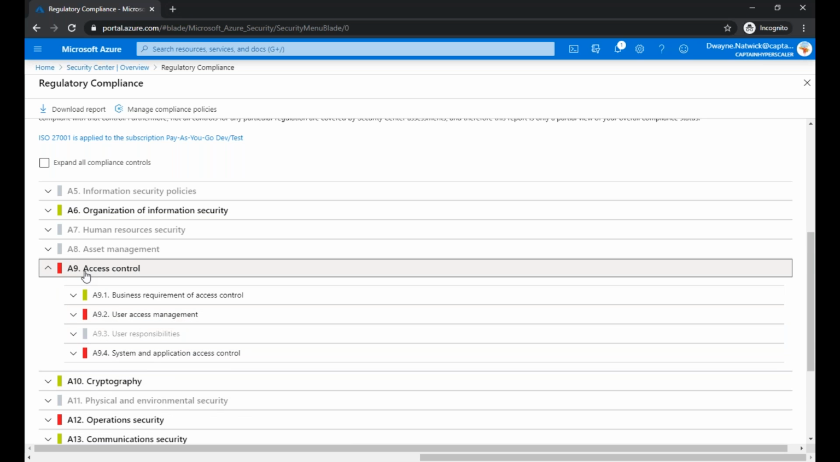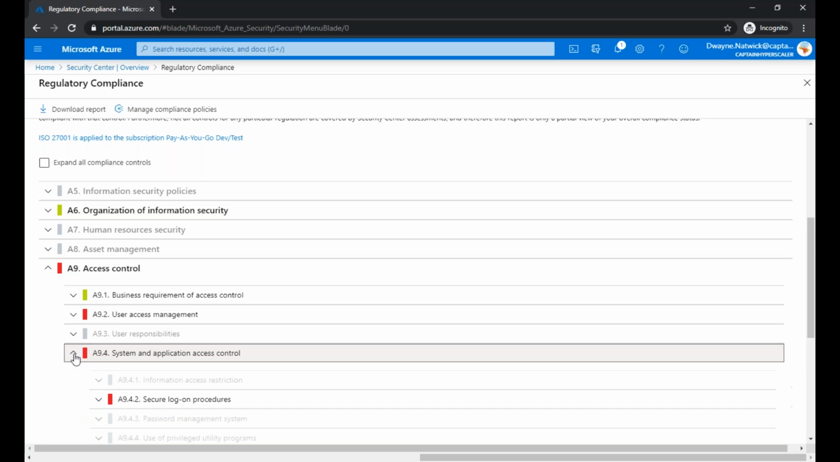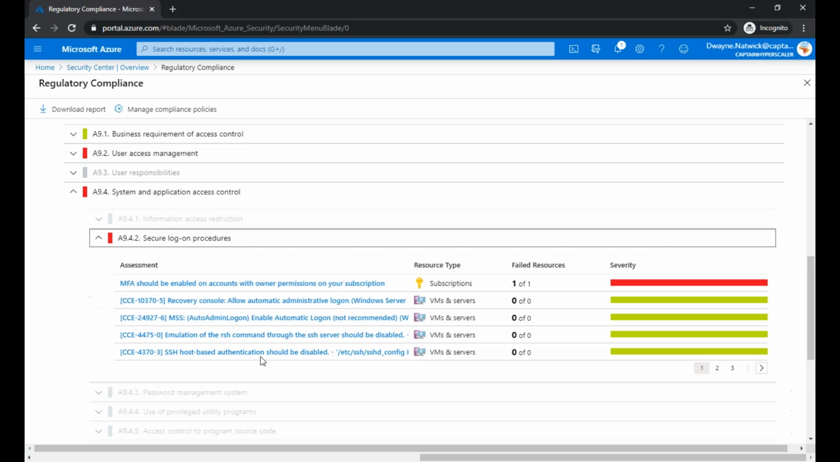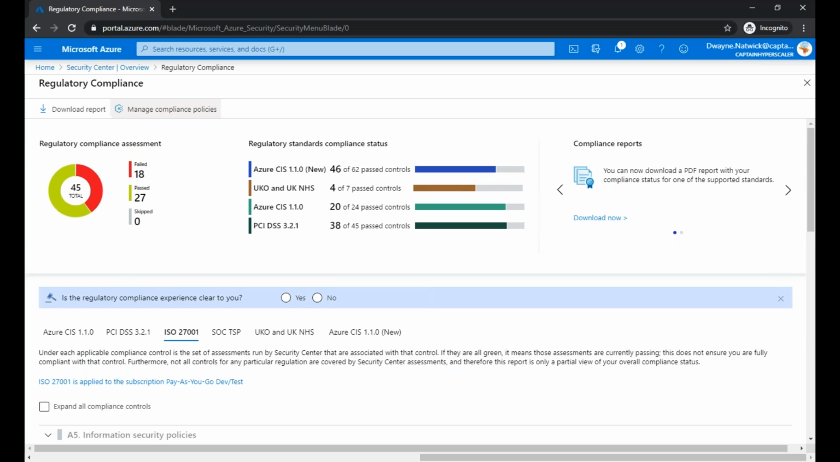I have a couple of controls within access control that need to be addressed, and I can drill down into what the issue is. Again, it's that MFA issue, not having that enabled for everything. So that's a great way to understand your controls, especially around regulatory and auditable controls. Get yourself prepared for a potential regulatory audit, as well as best practices within these controls to protect your data and maintain accessibility to data, and avoid issues to your data.